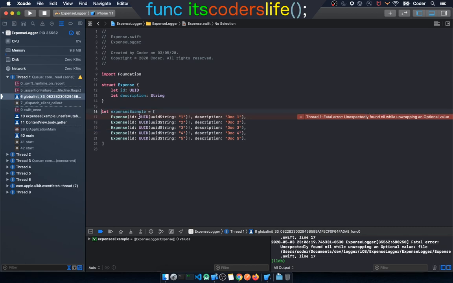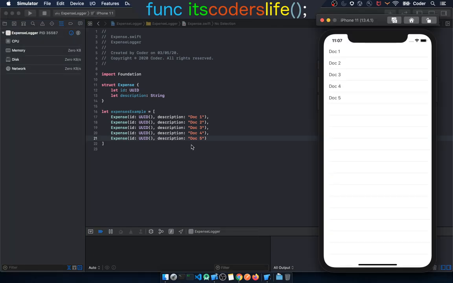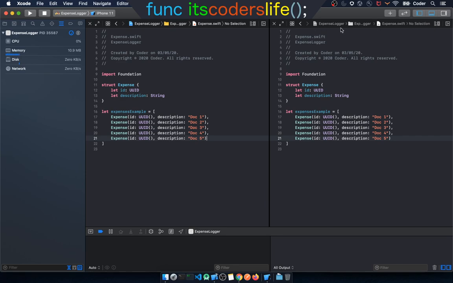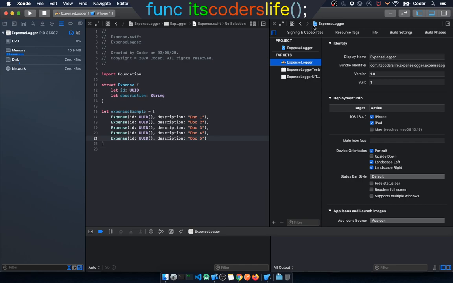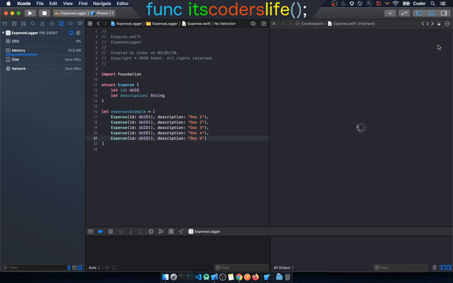I don't want this. I will replace this with this. Okay, does this make sense? Yep, so now we should be loading our preview. So we don't need this assistant. Okay.